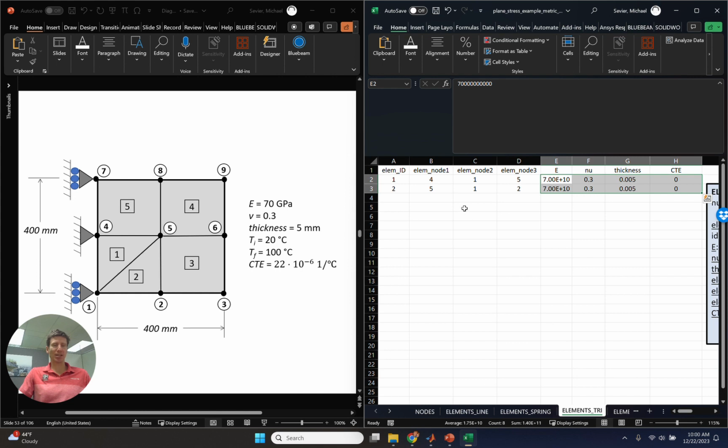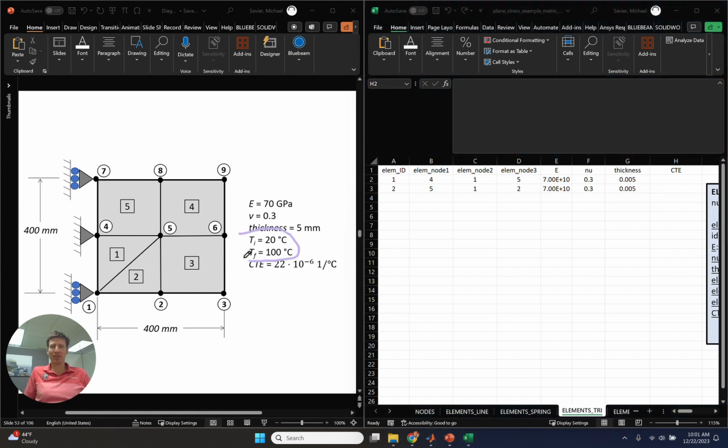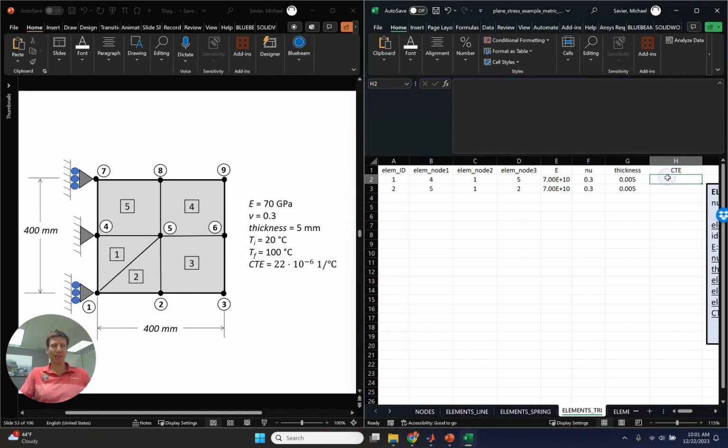Now I kept all the information that we had from our triangular elements as written before, but what I'm going to do is change the coefficient of thermal expansion because now it matters. Now we have a change in temperature. We have an initial temperature and a final temperature, and so because of that we're going to go ahead and make sure that we enter in our coefficient of thermal expansion. So we'll go ahead and move over here and enter 22 times 10 to the negative sixth. And we'll say that's the same for element 1 and element 2. Alright, and that's the only change. Otherwise, it's the same things.